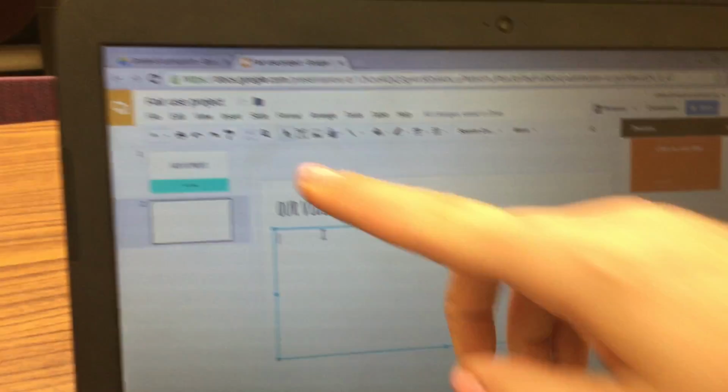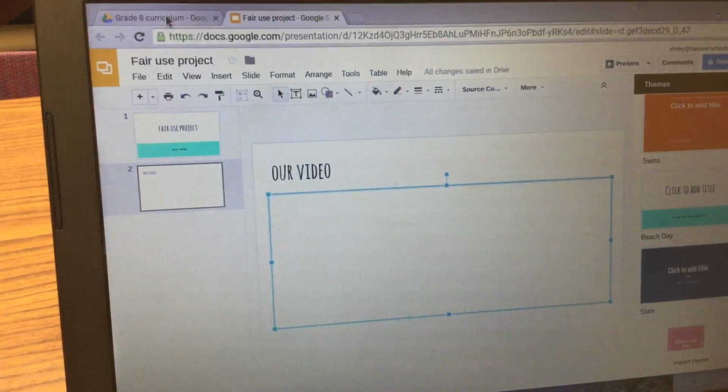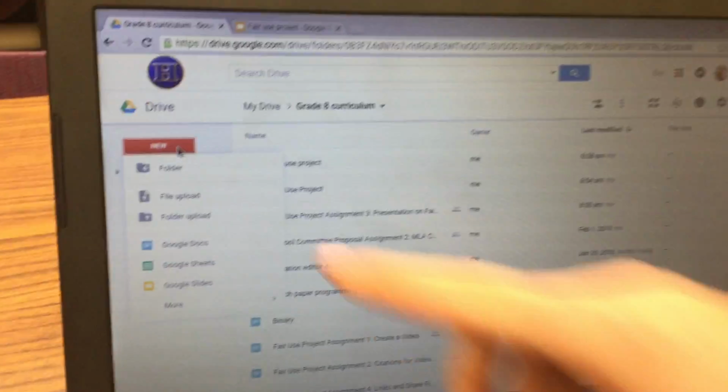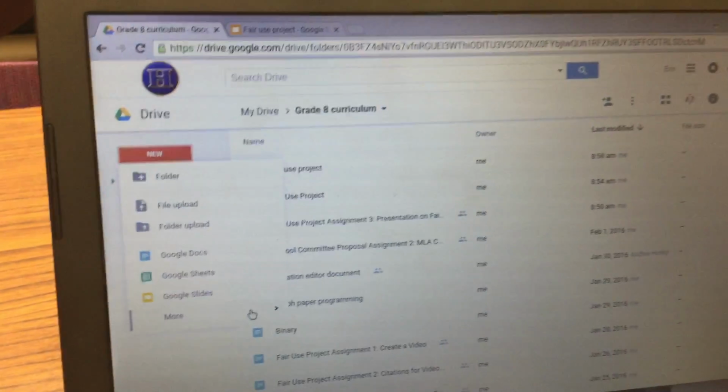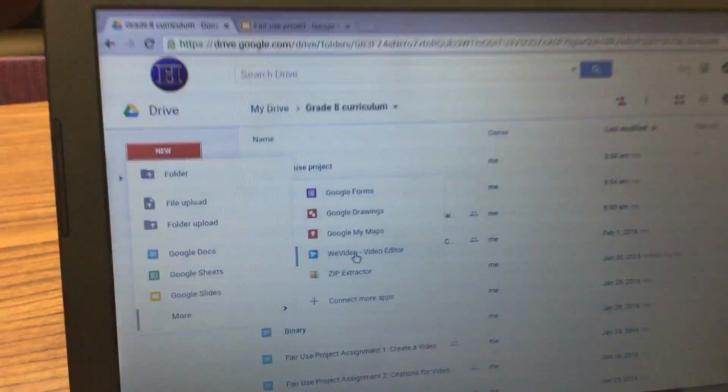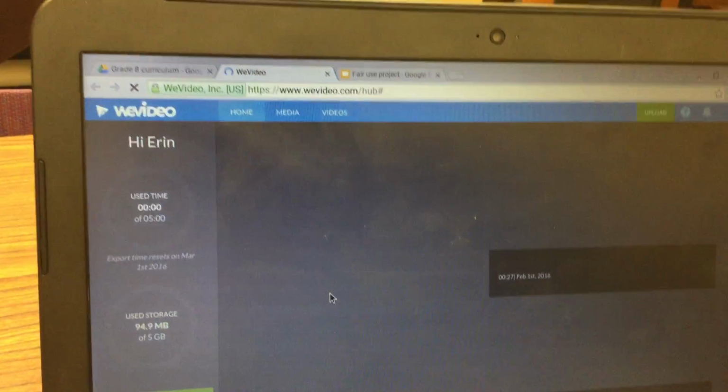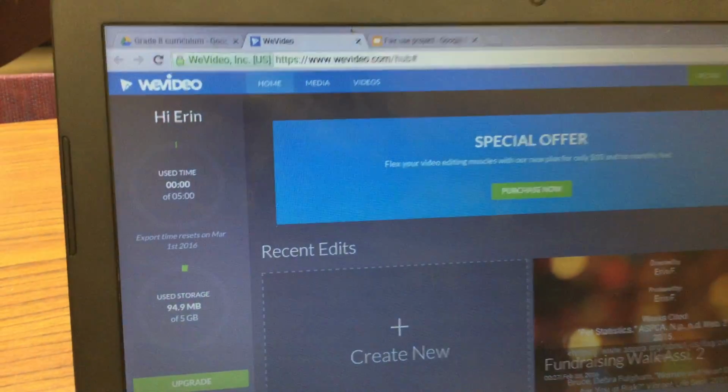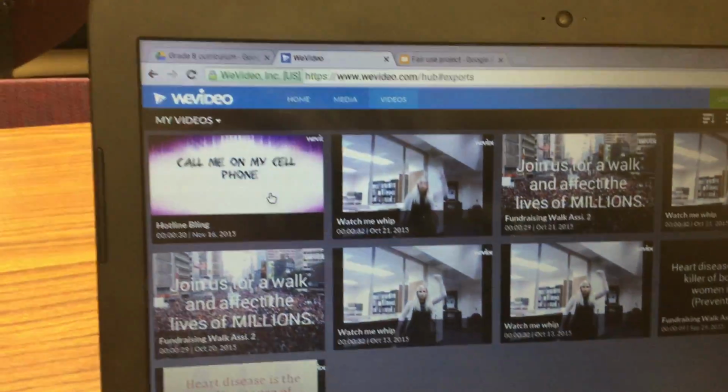And then we're going to go back over to Google Drive, and you're going to have to do this on the account of the person who has the video, and click on New, More, and then Video Editor. And from here, you should have already published your video. So you're going to click on Videos up at the top, and then you should see a thumbnail of your video.